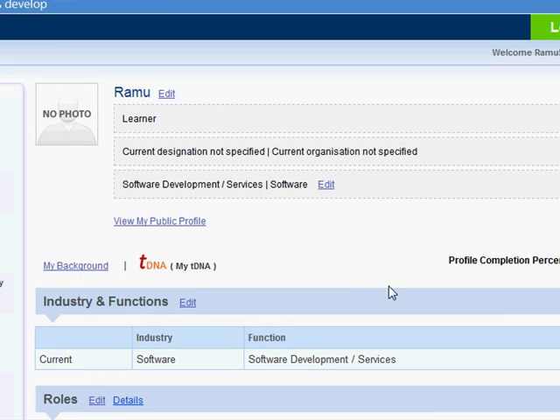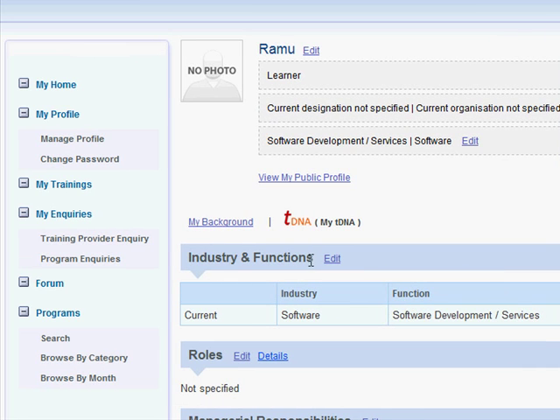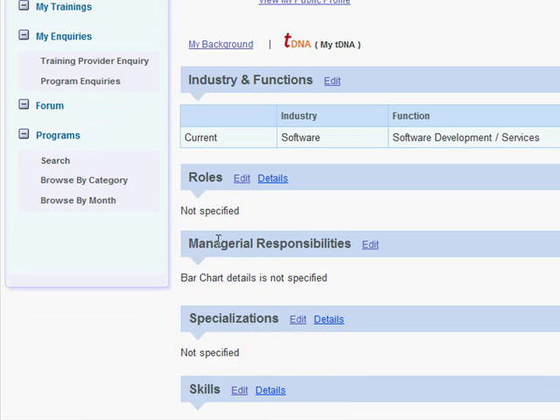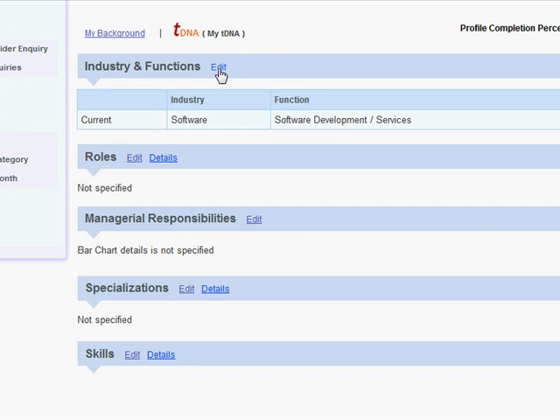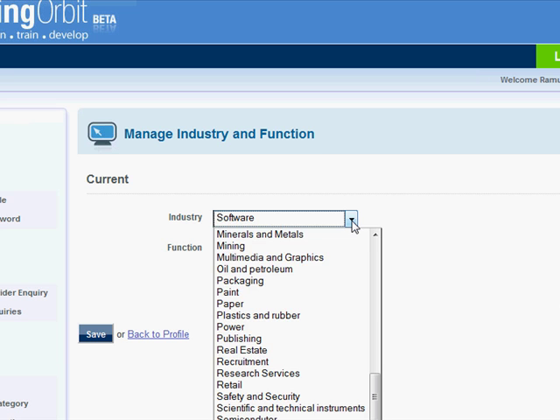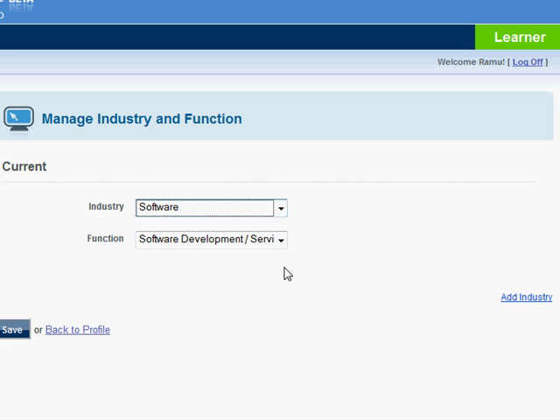Once I am here, I am taken to the various sections in tDNA, which include the industry and functions, roles, managerial responsibilities, specializations, and skills. The first thing we need to do is choose the industry and function in which we have experience. I am going to go here and choose the industry. Amongst the various industries which are available, I am choosing software.